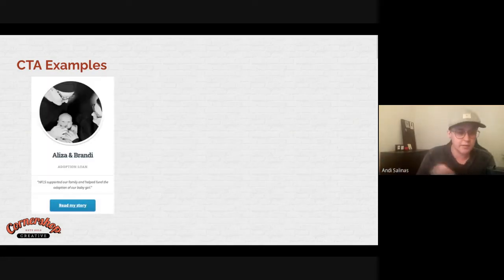So I think this is my section. So I'm going to talk a little bit about CTA examples and just some things that we've seen across some current clients, former clients. So the first one is from the Hebrew Free Loan Society. They offer loans at no interest to New Yorkers. So we can see here, we've got a great picture that has a little bit of information about what we might be seeing when we click on that CTA, which is read my story.